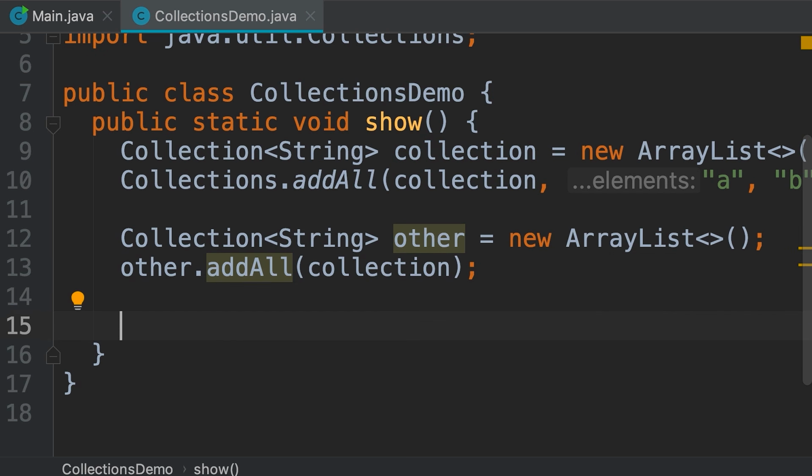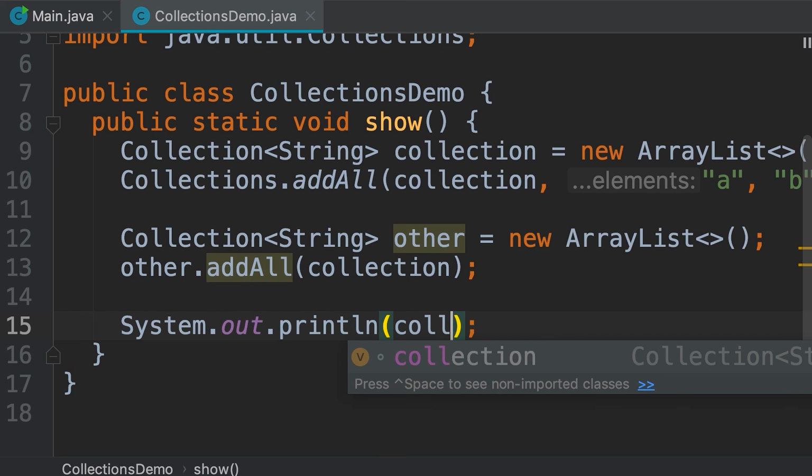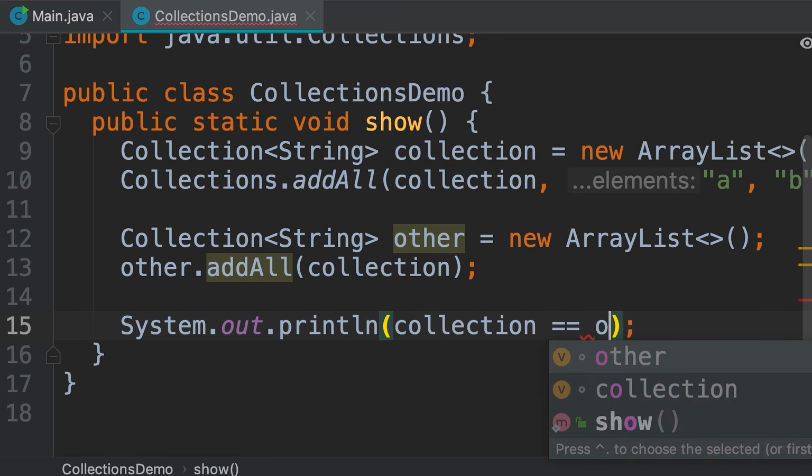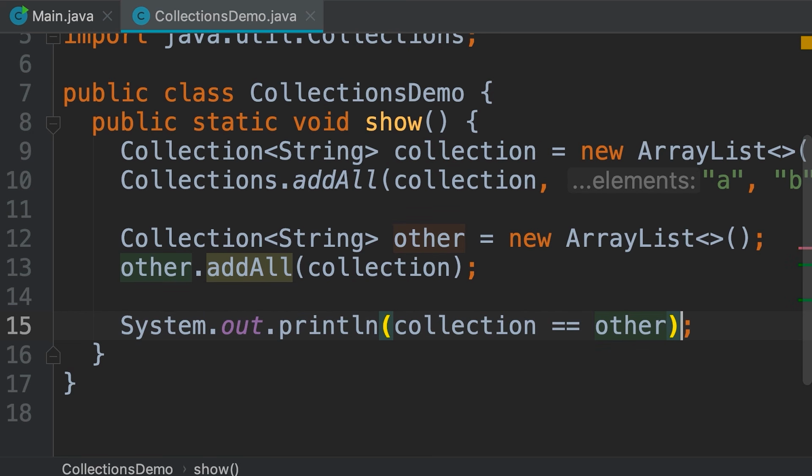Now, you want to check to see if these two collections are equal. So I'm going to do a print statement here. What do you think is the result of this expression? Collection equals other. Are we going to get true or false? We're going to get false because these are two different objects in memory. Look, here we have two new operations. So these are going to be different objects in memory. And this equality operator compares these objects by their references or their addresses in memory.